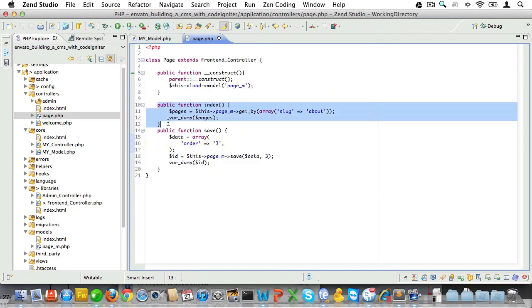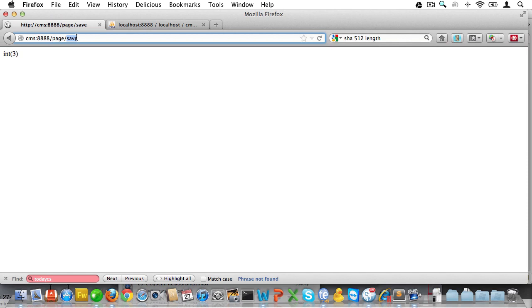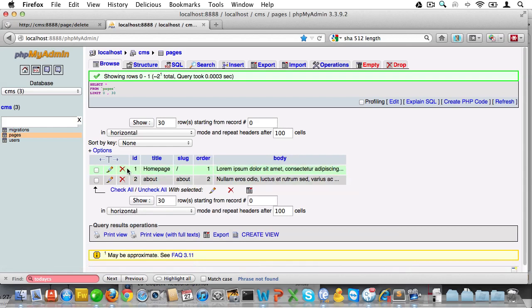Let's try it out. Go back to our page controller and add a delete function here. What we want to do is delete the page we just created, and then we just won't dump anything. So let's go back to the browser and load the delete page. We see an empty screen. Well, that was to be expected. Let's just check the database, and sure enough, there is no more page with an ID of 3.